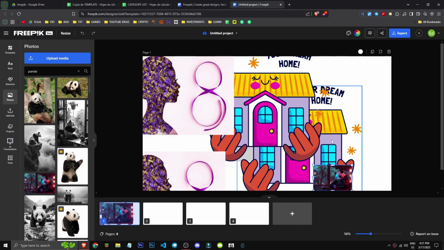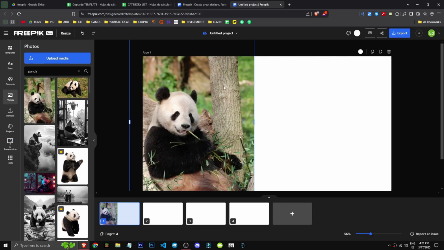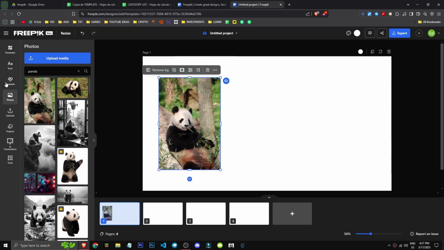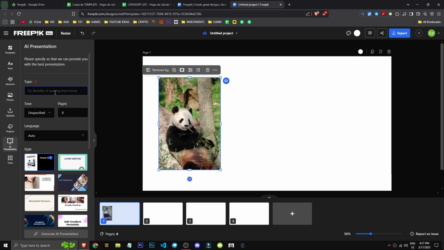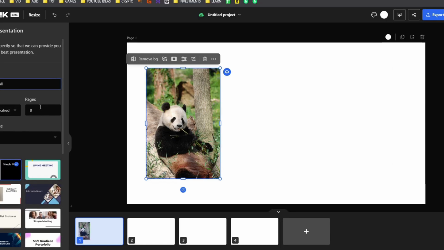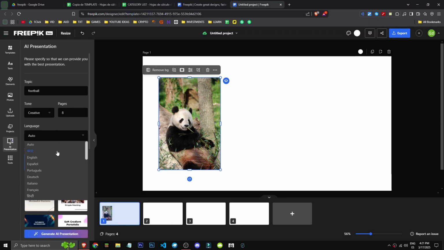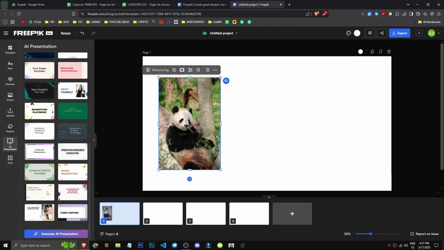This design lets you have everything centralized. No need to constantly search for images and such. You have them right here. So yeah, it's that simple. There's also an AI presentation section where you can specify a topic. Let's try football. 8 pages, creative, and in English. And I want the style. Watch what it does. Let's see if it's for football.